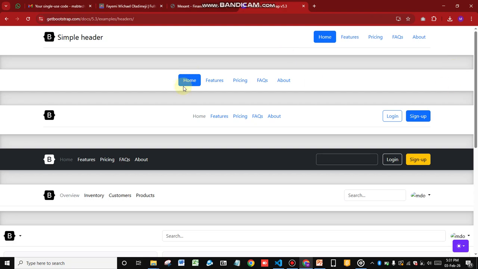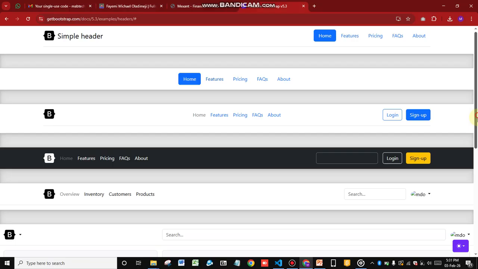All right, so we have this type of nav, right? We have this: features, pricing, FAQ. This is another one. You can see B here. This means the company logo will be here. Your items will be at the center. You have login button and sign up here. This is a type of nav.